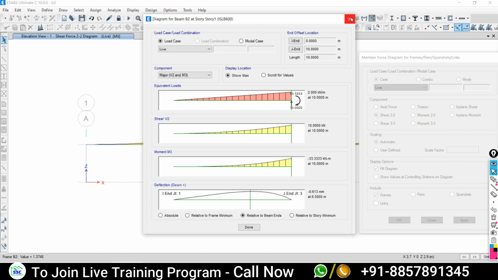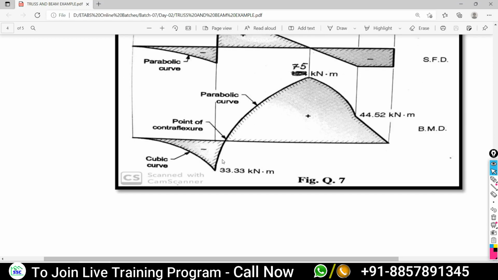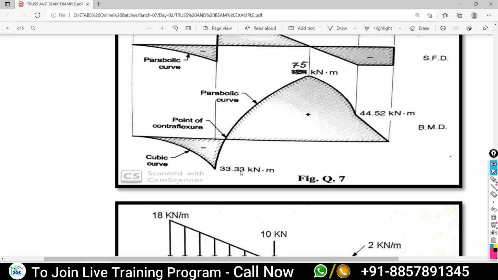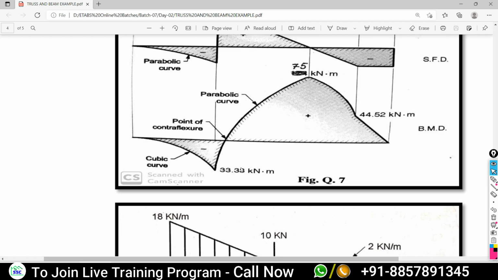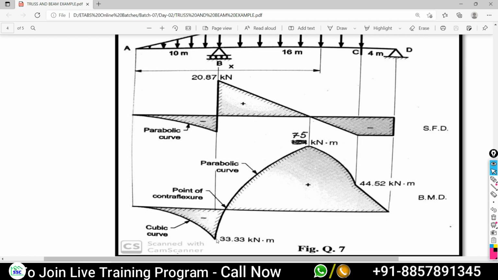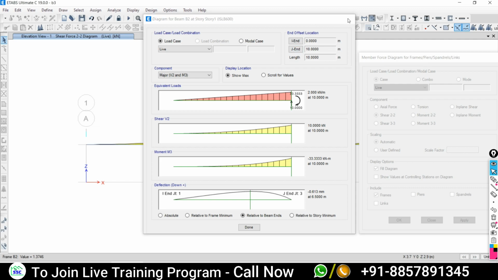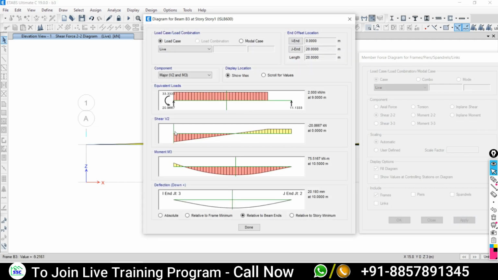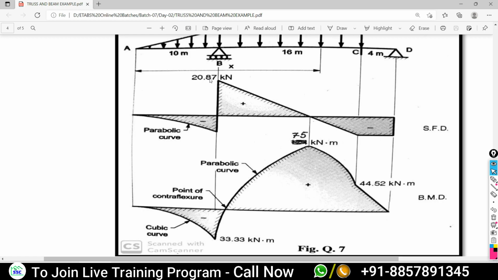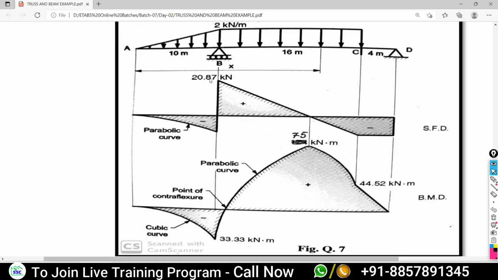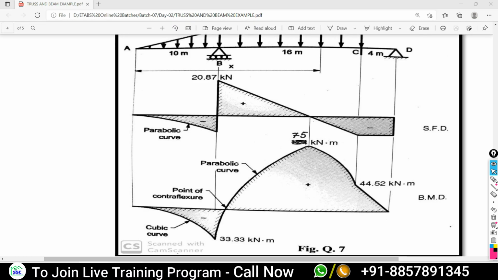Close this. What moment is there? 33. Go back. Is the moment right or wrong? 33.3. Right. Shear force value actually has not been represented here. Okay, no problem. Moment is validating the result. Close this. Take this part. On the left hand side it is matching, 20.866. Your question says 20.8. Right or wrong? Right. Go back to tabs again.